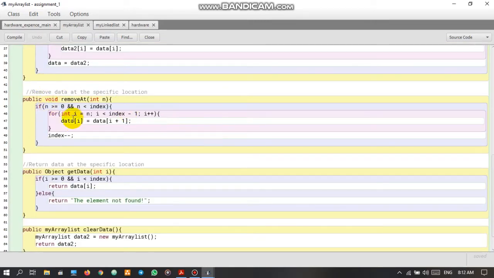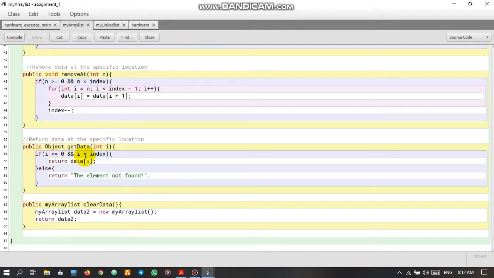Next, we can remove the data from a specific location, we can get the data from a specific location, and we can clear the data of the array list. Basically, I replace the current array list with a new array list that is empty.